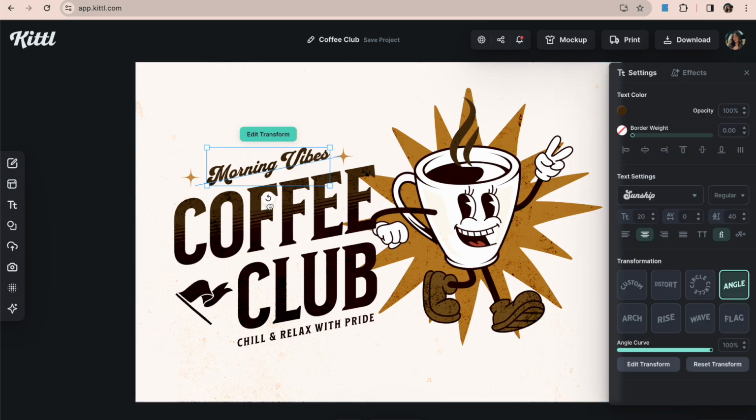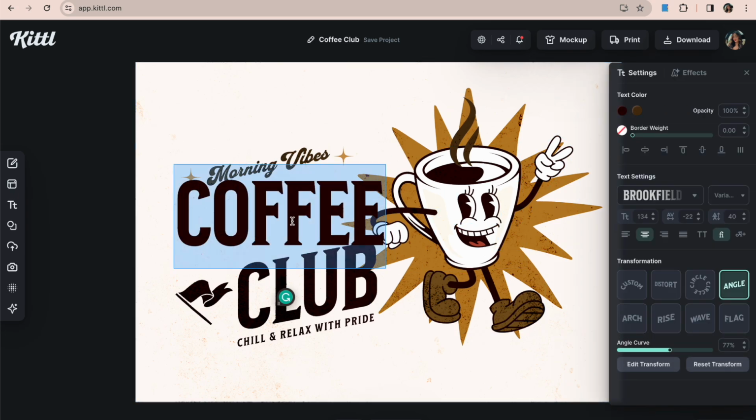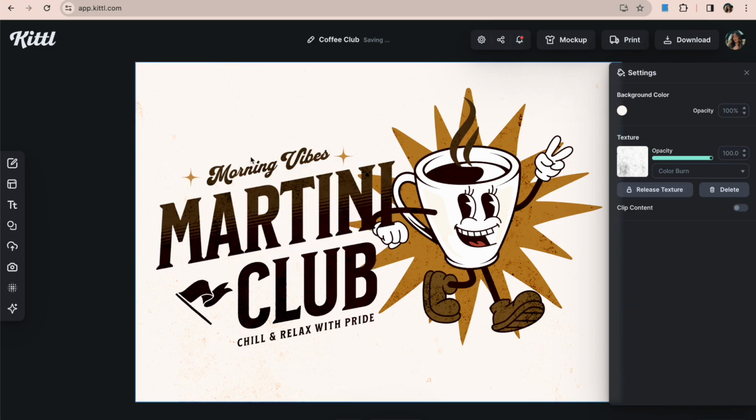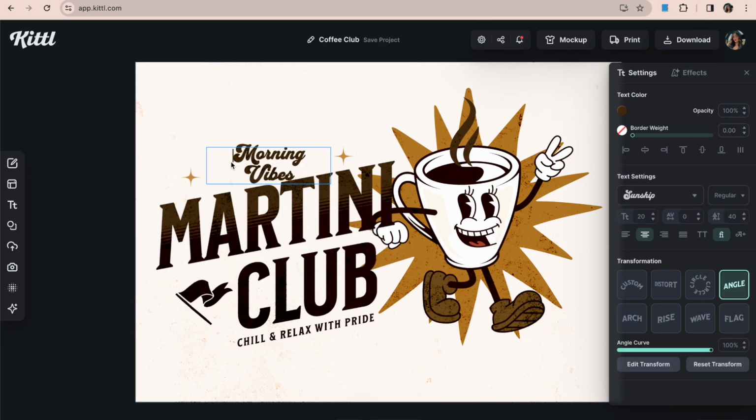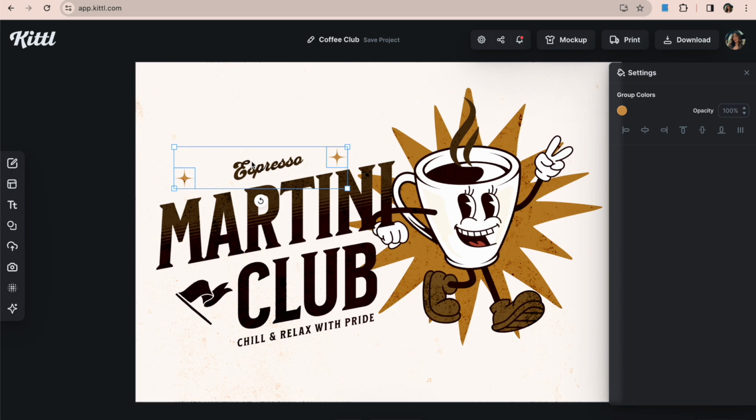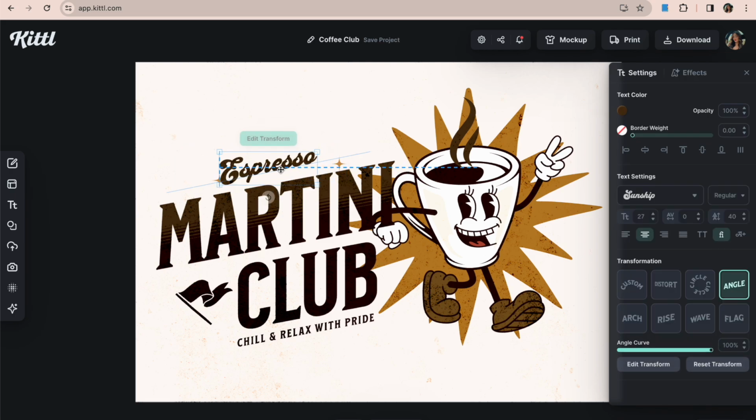If you've never used Kittl before, it's really easy to use their templates. You just select it and you can change the text. So I'm just changing this over. I can even make it an espresso martini. I'm getting inspired by this little espresso cup here, and just playing around with it.